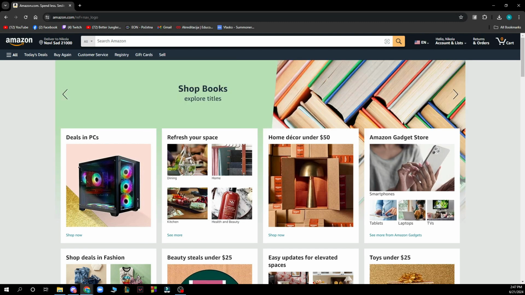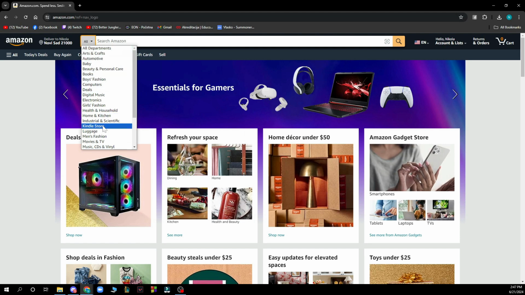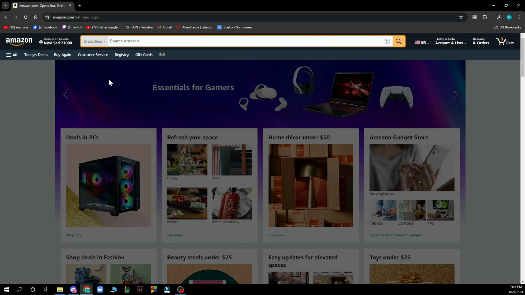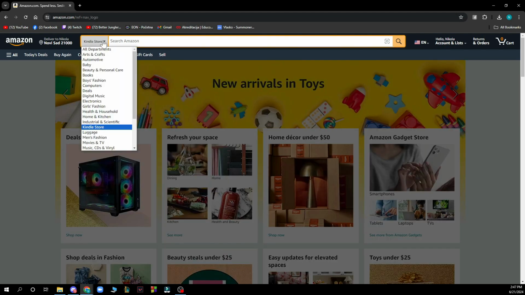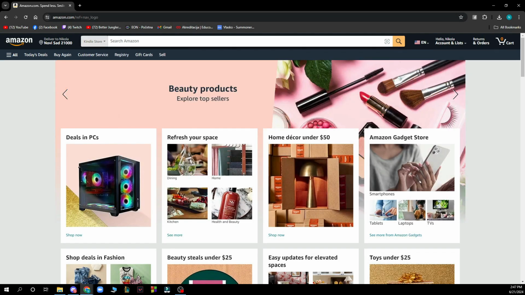Also, in the search bar, where you can search for anything you would like, you can click on this button here. Here you can find the Kindle store, which we will need for this video. Just click on Kindle store, and then the search bar will search only for Kindle books. That's basically what you need for this video.